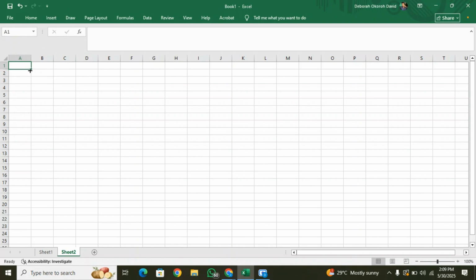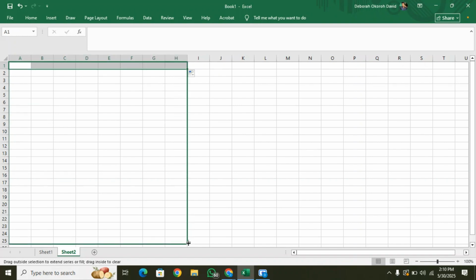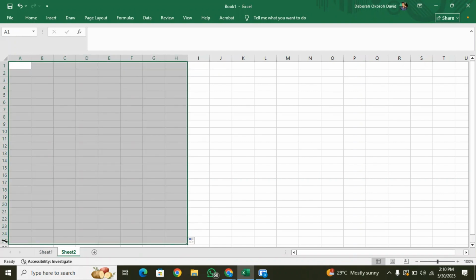So, you start by dragging this. I think I'll be needing up to this amount of columns. Then I'll bring this down to 25. Now, these are row numbers and these are column letters. Columns are made up of letters, rows are made up of numbers. Each block here is called a cell.